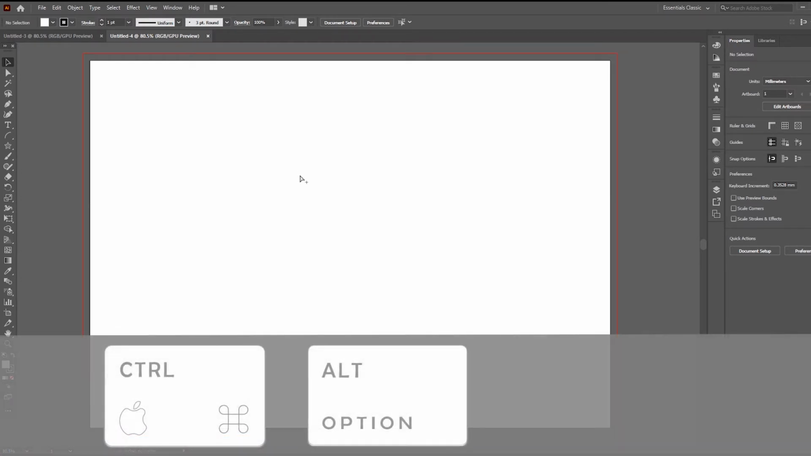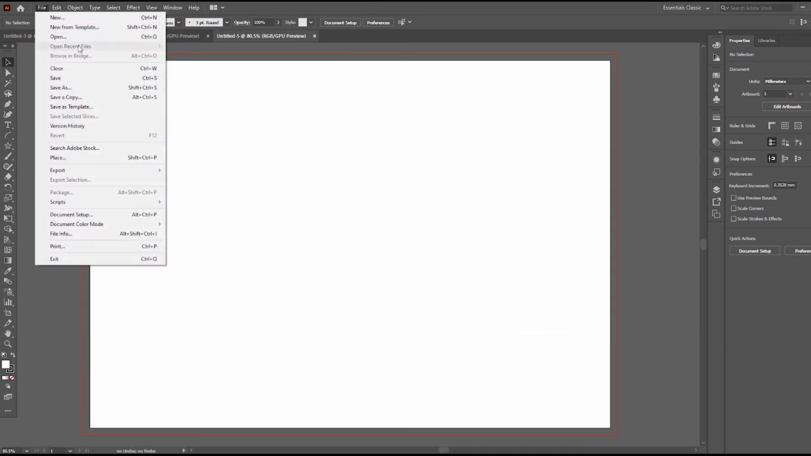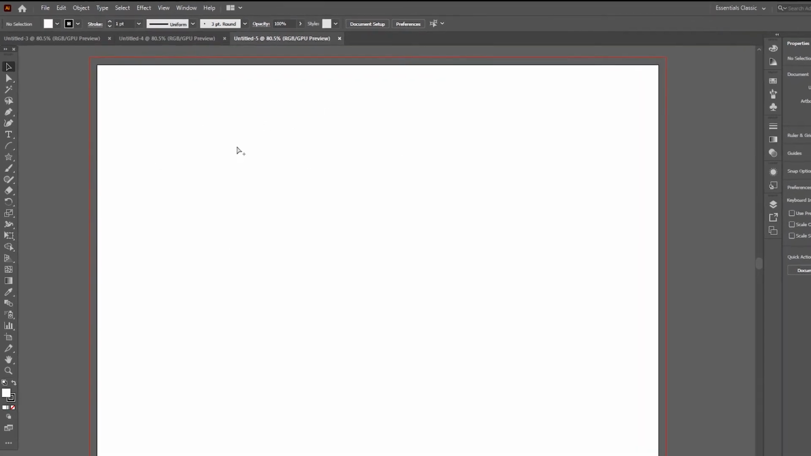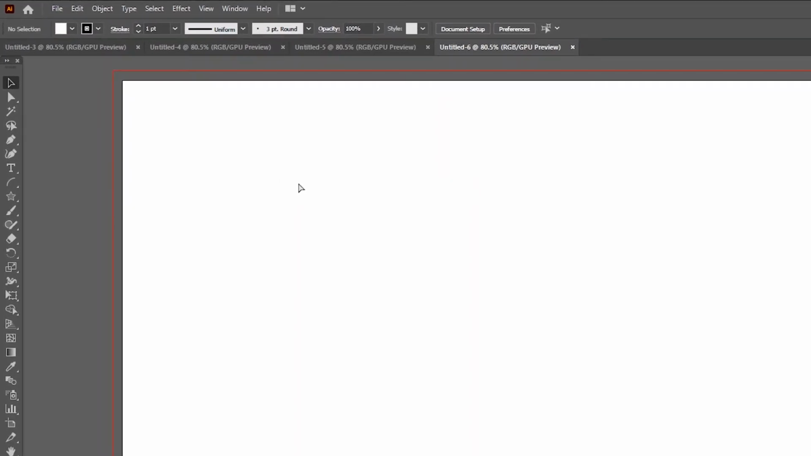Control Alt or Command Option N. That skips that whole process of going to File and New, and you've got it created there. It's a very quick and easy way to just duplicate the same workspace. You can see that, and that's basically it.